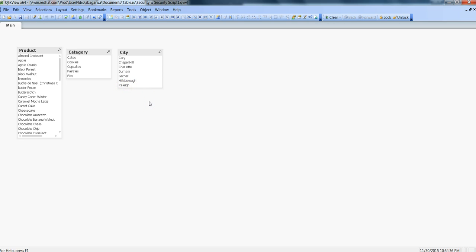So the idea is that based on the user information that we will be providing in the backend within the script regarding user credentials and all, they should be able to see only their relevant city information when they are logging in to the application. So let's go into the backend script and let's start creating the security script.